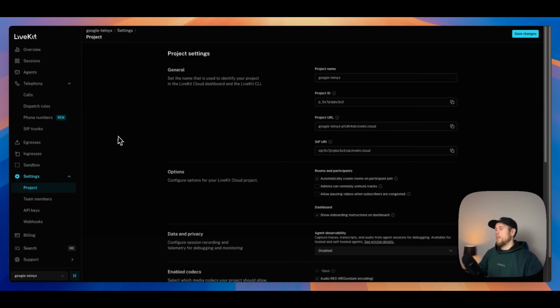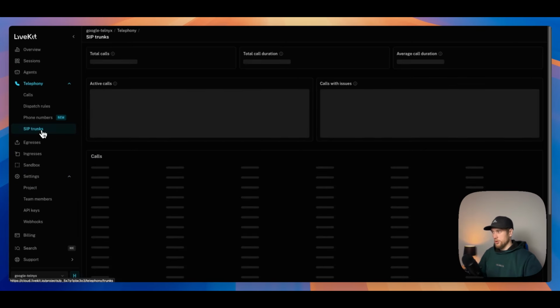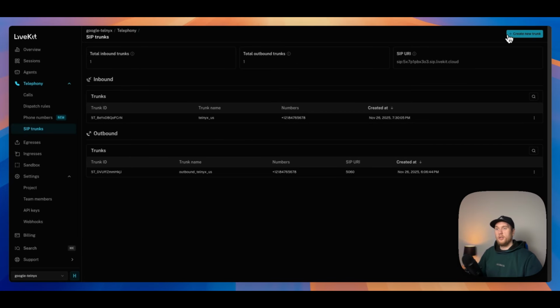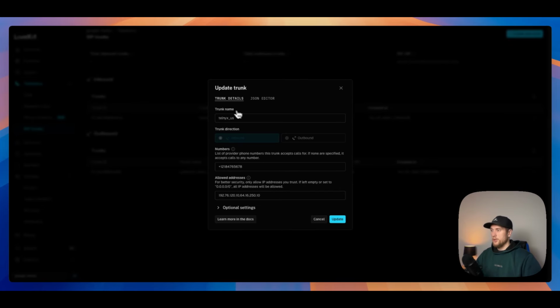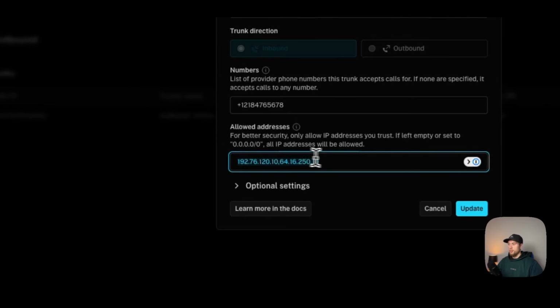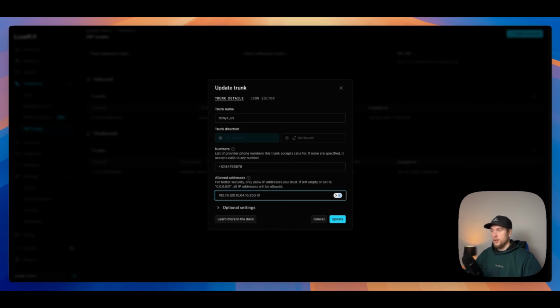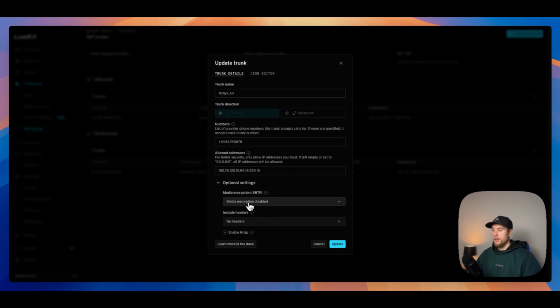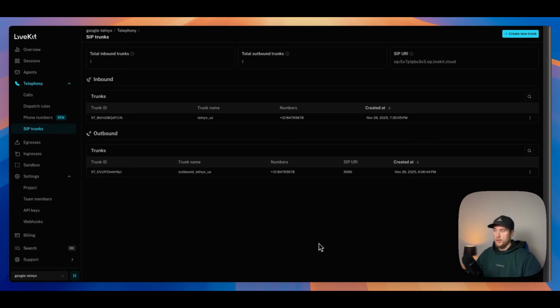Okay, next step is we need to jump into SIP trunks. In the SIP trunk section, we click on create new trunk. How it's going to look in the end when you fill it out is you'll give this a name, something like Telnyx_US or EU or whatever. Click on inbound, put in the phone number that you have in Telnyx. I whitelisted some IP addresses. Those are actually Telnyx IP addresses. I believe it works without them, but I'll put them below anyway, and then click on enable krisp, and then click on update. Click on create in your case because I've already done it.